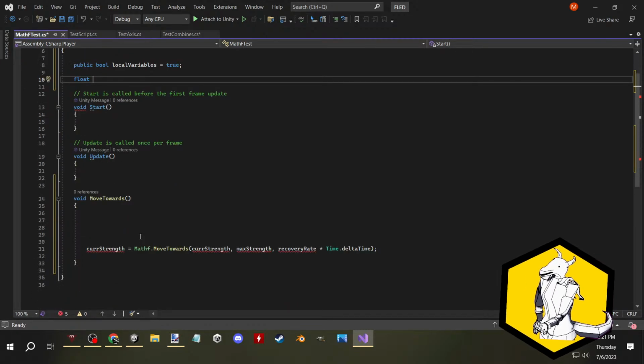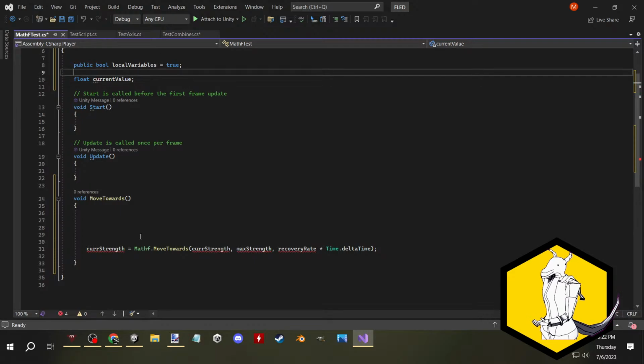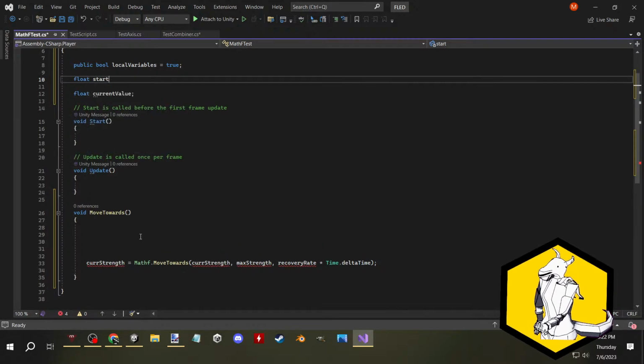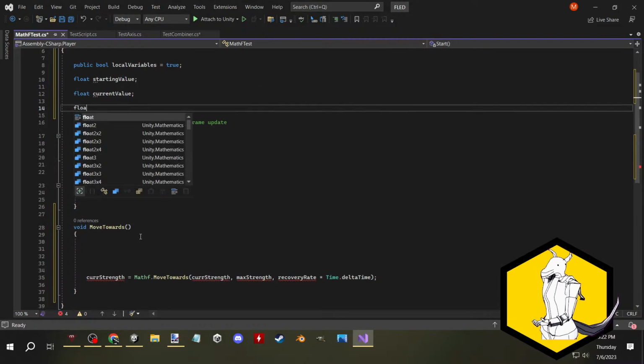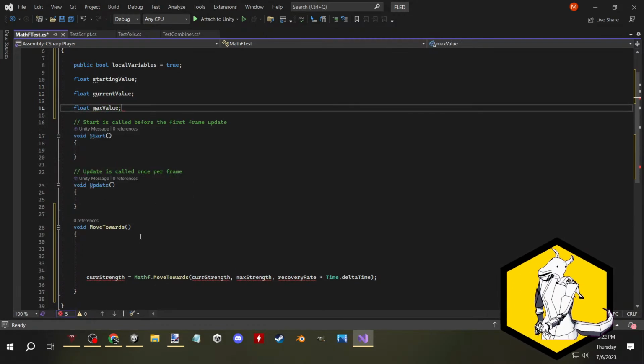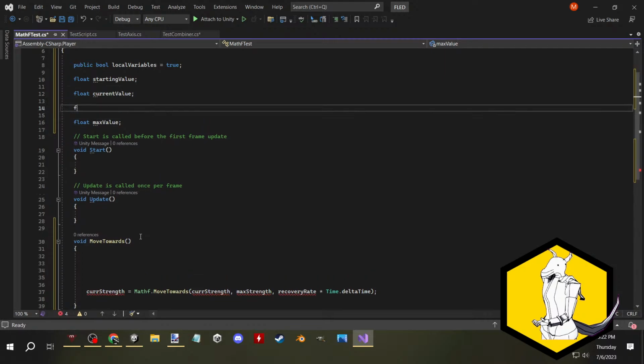You know what? We'll do current value. Float starting value. I like where this is going. Float max value. Float minimum value.